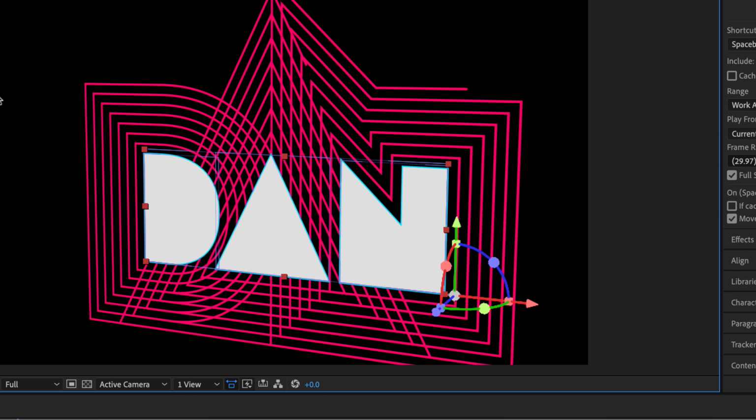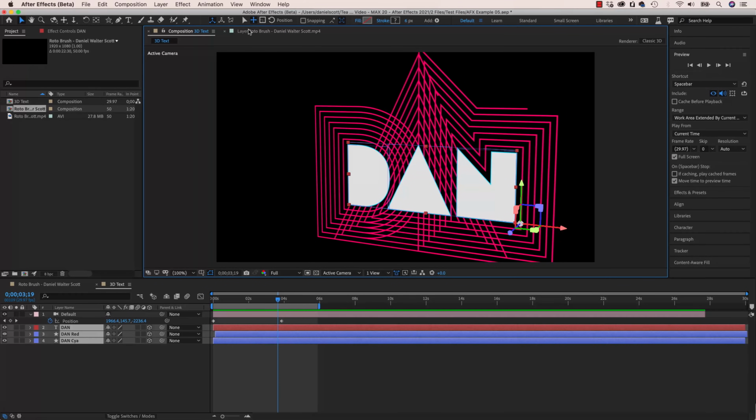There are shortcuts for those, 4, 5, and 6. Okay, we'll toggle through all of those. If you want to get to the first one, or I guess the universal one, you type V on the keyboard. Okay, get you back to the universal version.